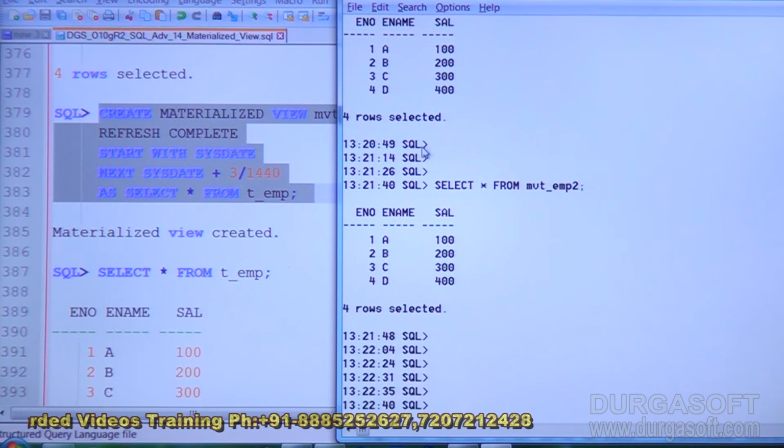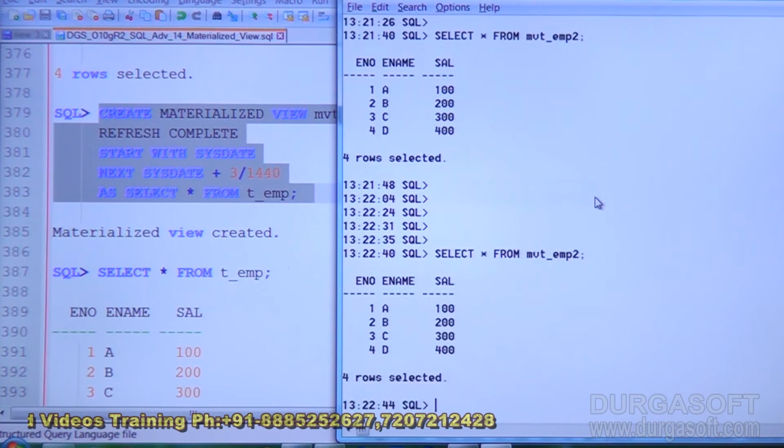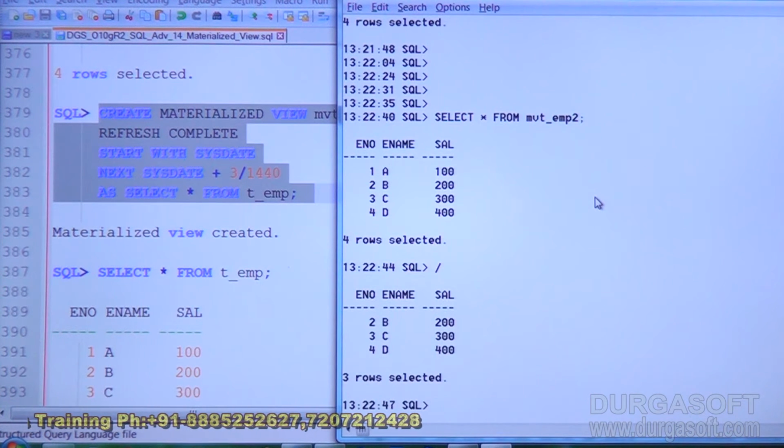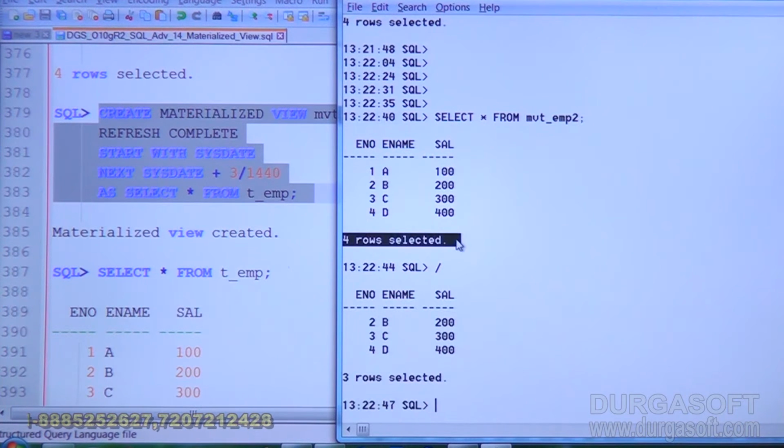Yes, now if you run this, still it is the same. See, exactly at 22:40, we are still having 4 rows selected because the refresh will take some time. At exactly 22:40, the refresh will start.